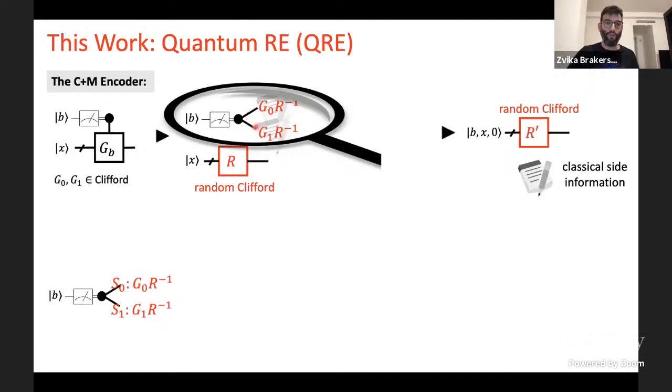So I'm going to zoom in on it, and this is the circuit that we want to encode. This seems like maybe a harder task. I said before that the Clifford was hard, but now looking at this, obviously this is the hard part, because I need to encode a measurement, which is not even a unitary, and I want to encode it using a random Clifford and some classical side information, which again, at least at first glance, seems like a harder task. So let's see how to do this.